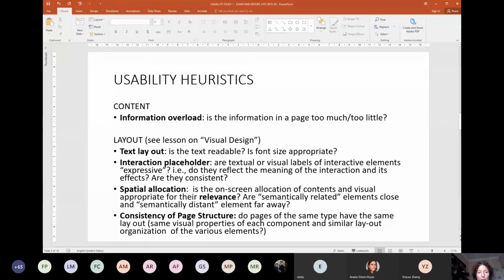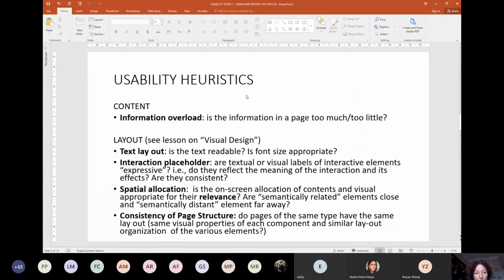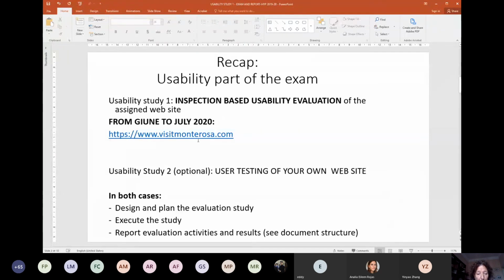Okay, so what you have to do in the course. The first thing is the website, which has already been assigned, is this one, okay?